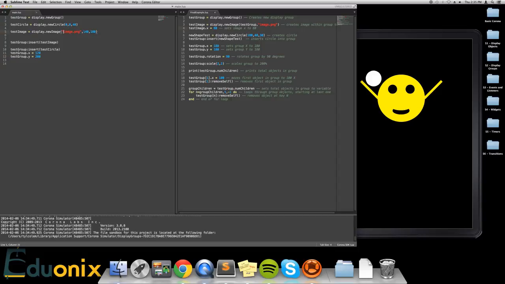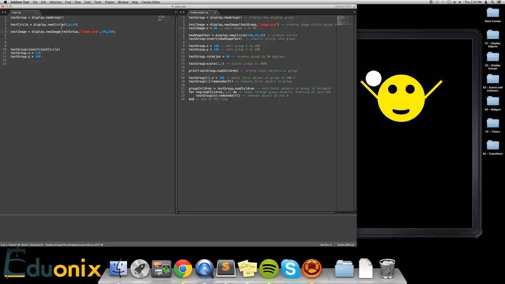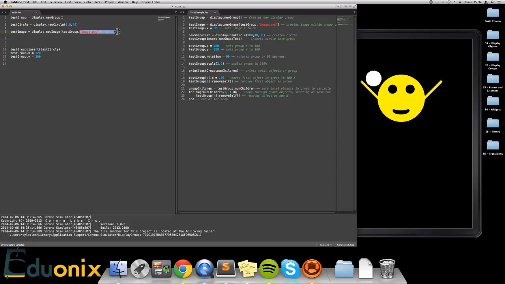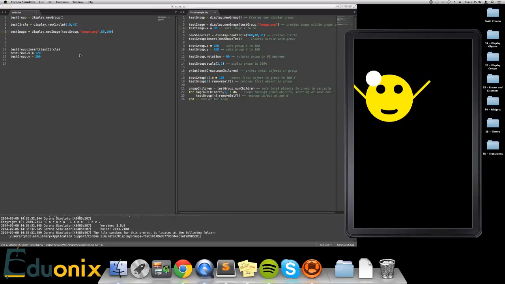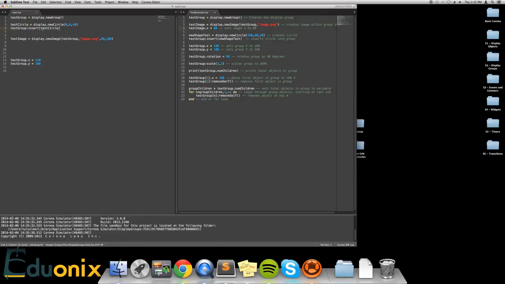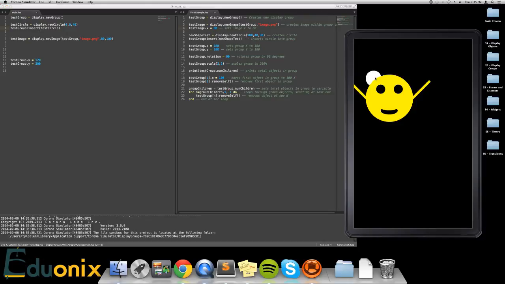Also want to show you the other way to insert an object. Instead of doing this insert line of code, you can actually just give the name of the group in any basic display object type. So new circle, new rectangle, new line, new image, anything like that. If you provide the name of the group first before the other parameters, it automatically inserts it into that group. Now we'll see here that as before, the circle is on top because it's added second. But if we were to put this insert to be before the image, then the image will be on top.